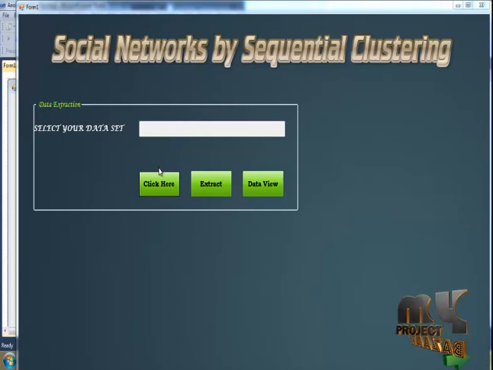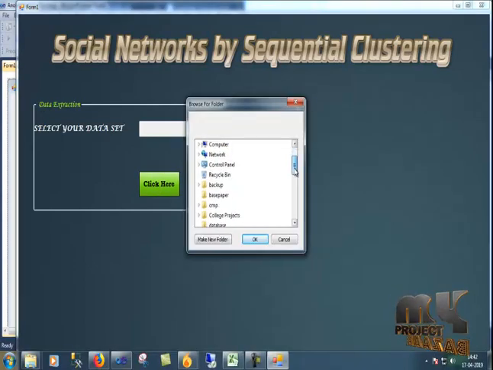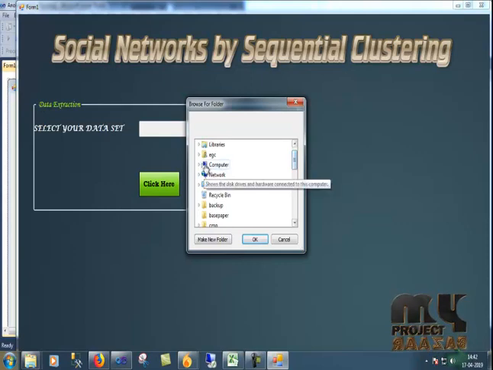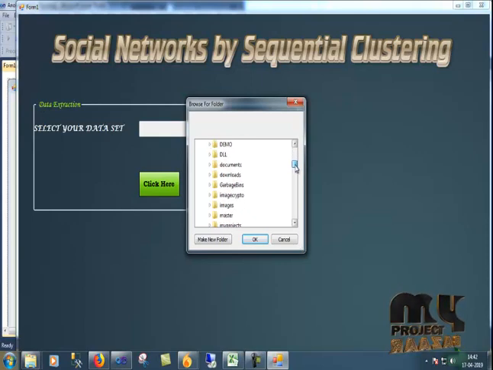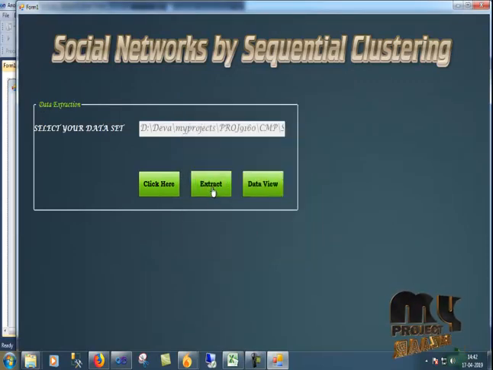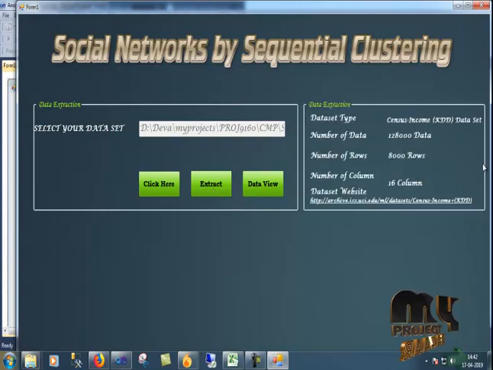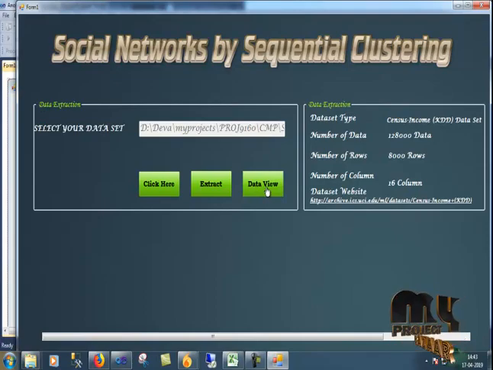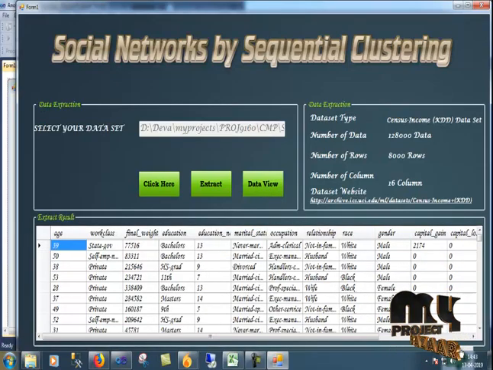This is the home page of our project. So now you have to select the data set. It was placed in a folder, so I select that folder. Now I have to extract it. Okay, now I go to view the data. So now I click the next button.